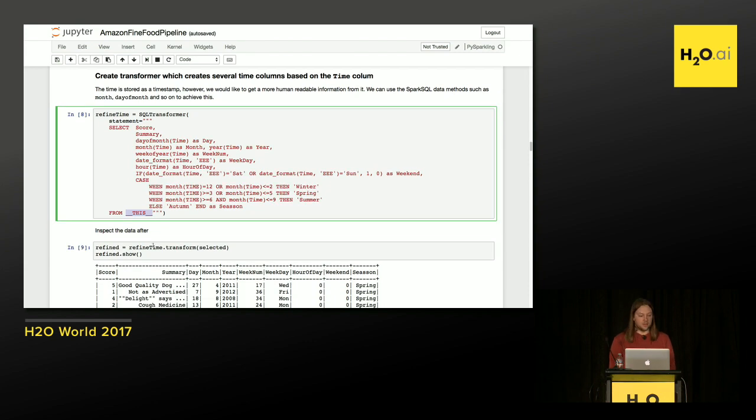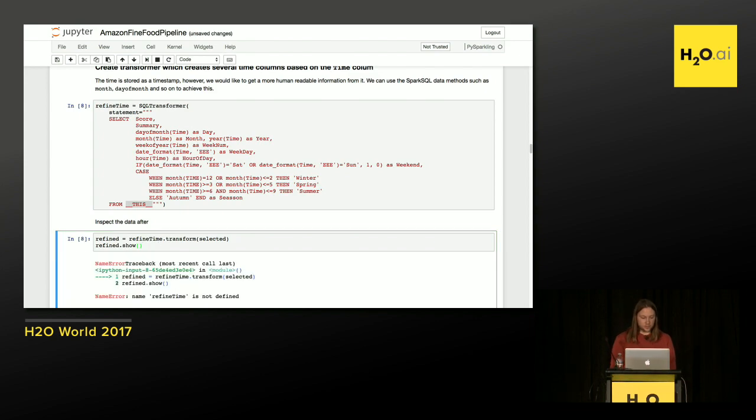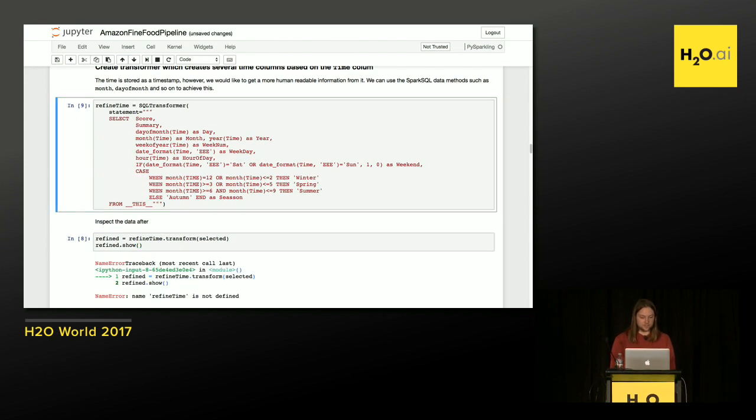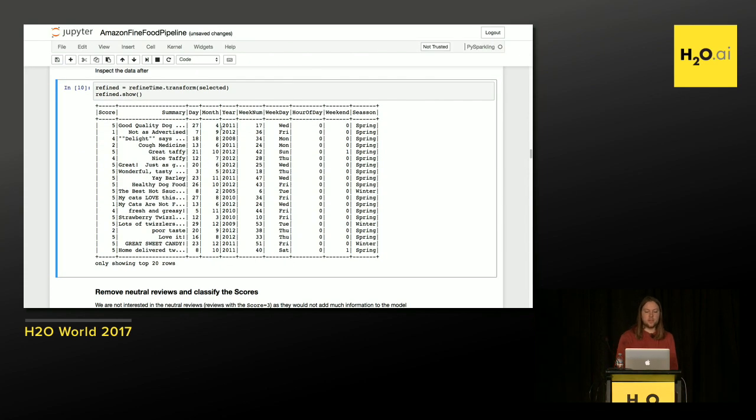Okay, and we can again transform the data. Oh, I didn't run this stage. And I can see I added a bunch of new columns with the information I just created.